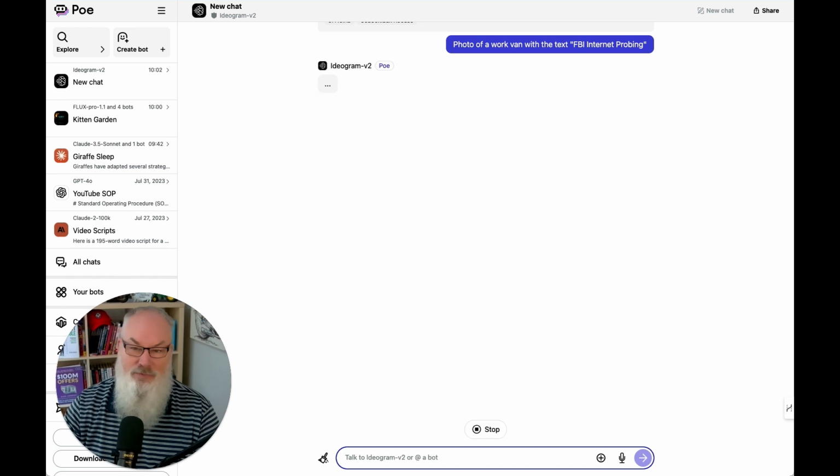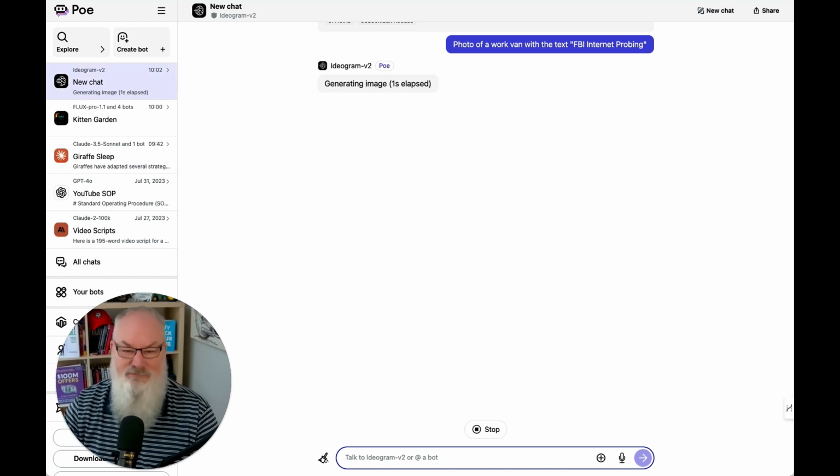So we're going to put that, and we're going to see if it puts that on the side of the van. It'll take just a second. Again, Ideogram is a great tool overall, but one of the real areas it excels is in putting text on images. Most of the image models don't do a great job of that. Midjourney does an okay job. Flux does an okay job. Ideogram generally does one of the best jobs.